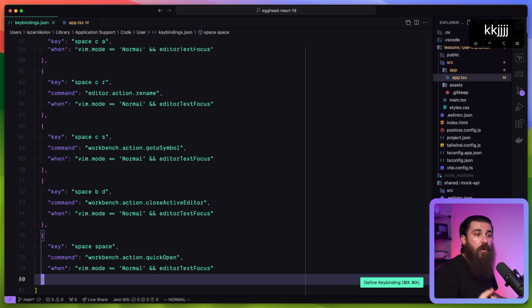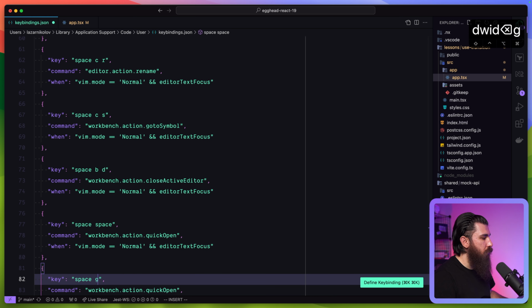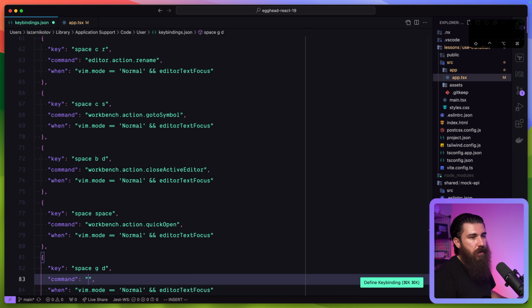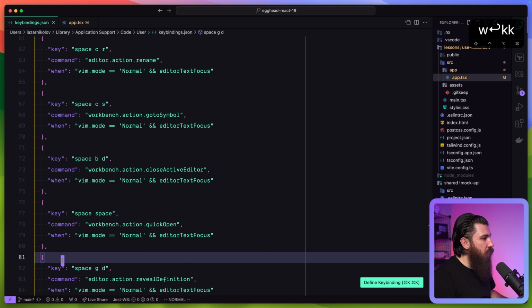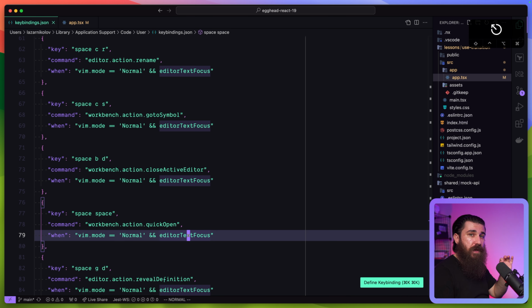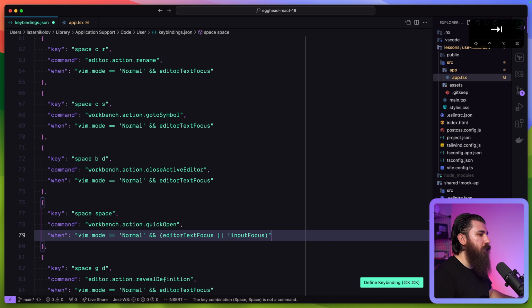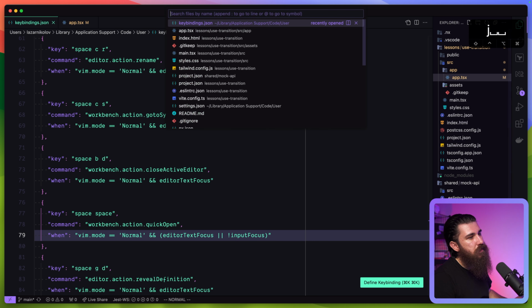The next 2 are going to be a go-to type of commands, and these are go to definition and also go to references. So let's copy this block and do GD for go to definition, and that would be editor.action.revealDefinition. Oh, and by the way, the space when is going to be a little different, because when we are here inside of the Explorer or outside of the editor textbox and we want to do space, it's not going to be found, right? So we already know the drill. What we need to do is not input focus, because yeah, space, there we go.